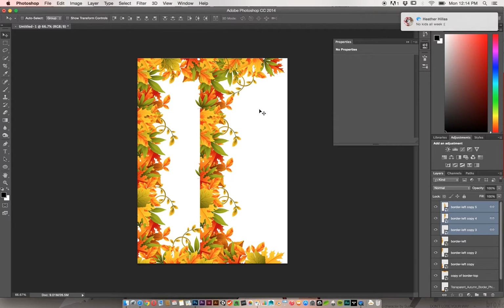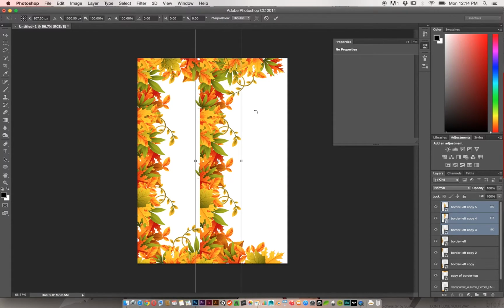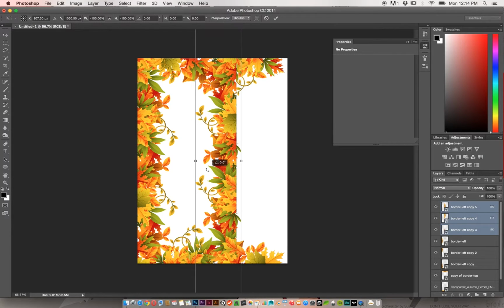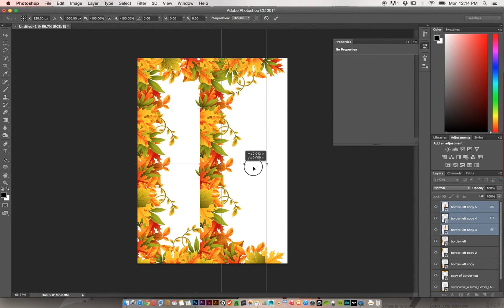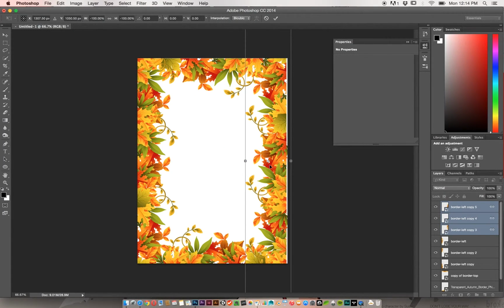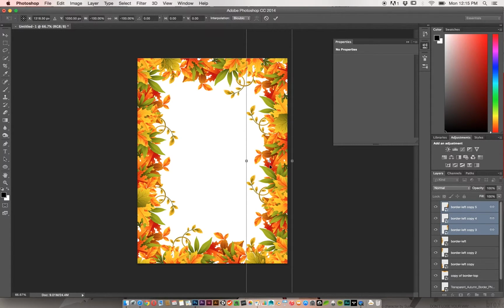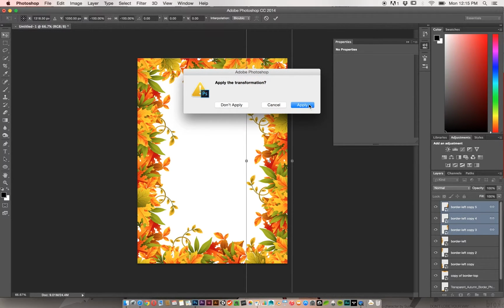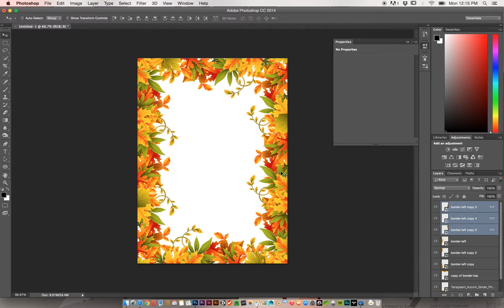What I'm going to do now is Command T and then I'm going to rotate it using my Shift tool. And drag it over to the right. And then I'm going to use my arrow to inch it over just slightly. And there we have our fall border. Perfect. I'm going to approve the transformation, and now we have our fall border.